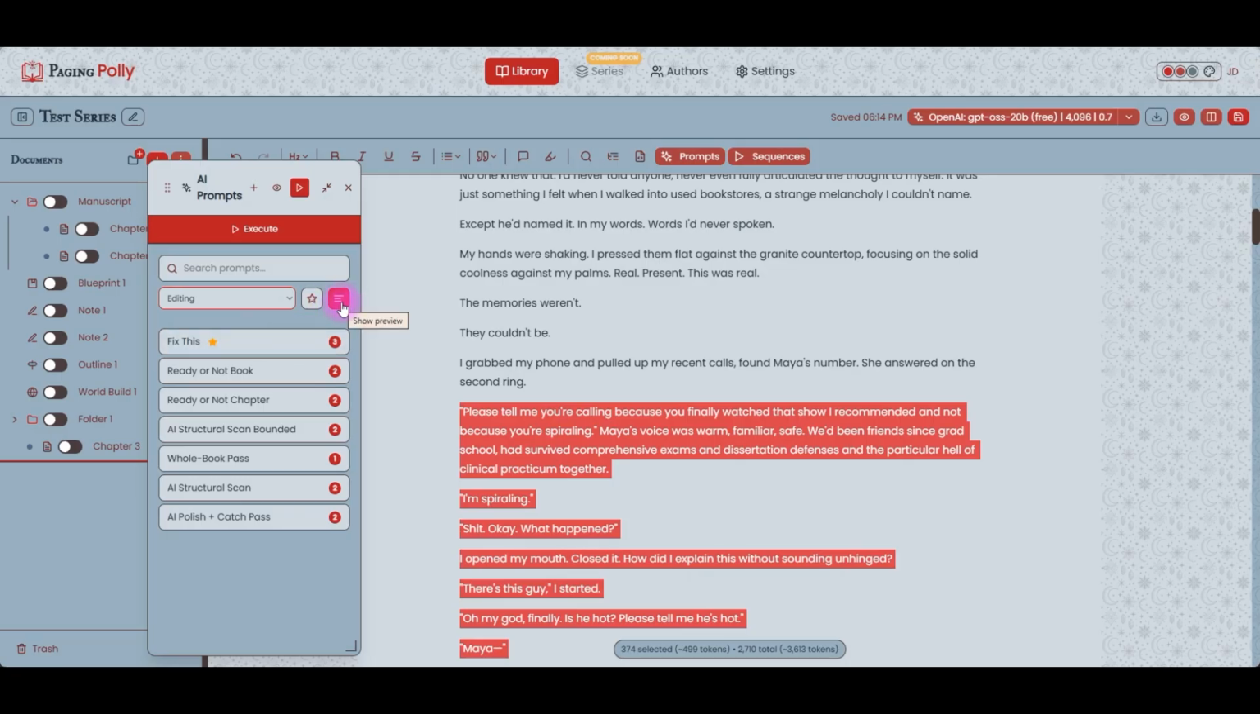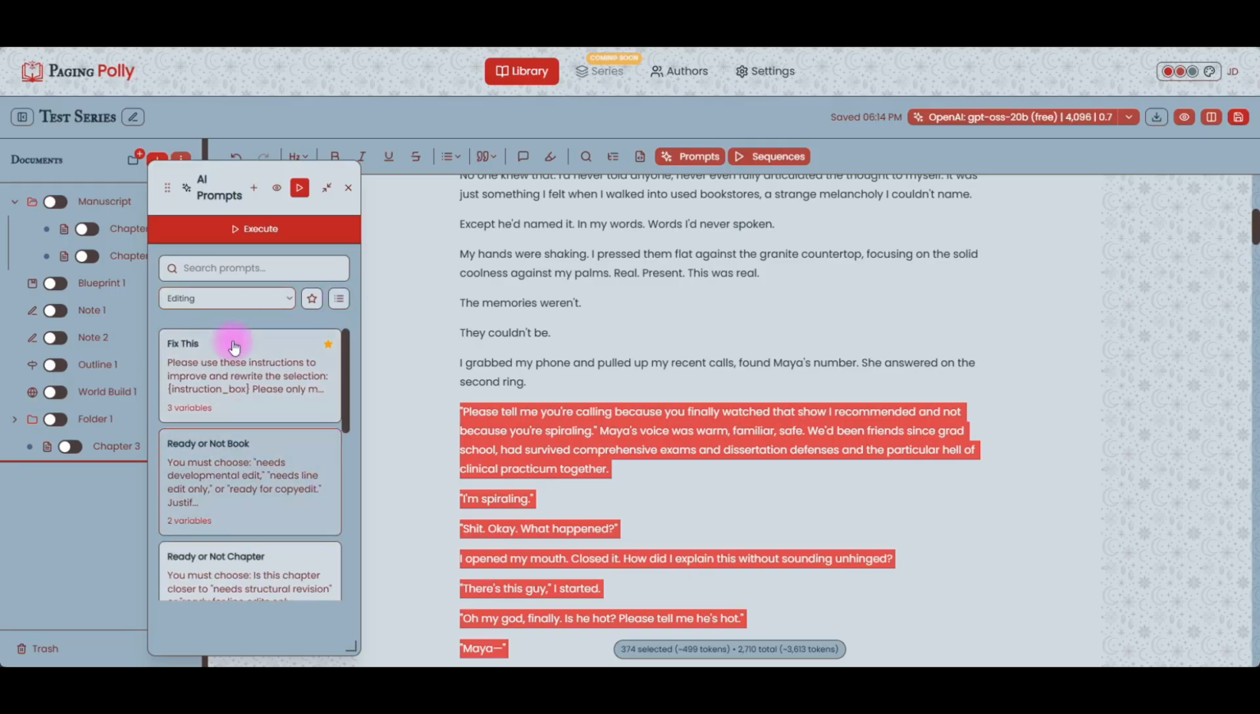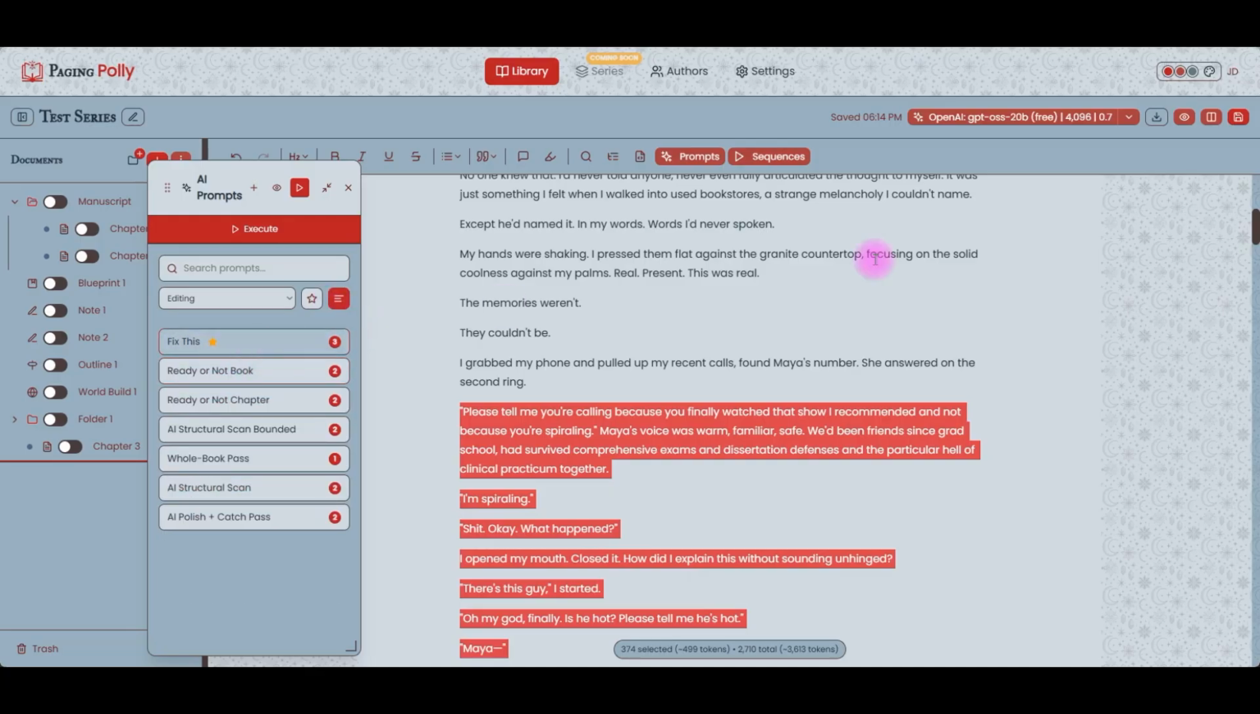So this is the new prompt doc, by the way. If you've just updated to the latest version, you now have the option to just have the titles of the prompts set up instead of the titles with the preview. So the preview text looks like this. The number shows how many variables are in that prompt. So there are 3 variables: words before, selected, and then instruction box, which we're going to show you what that looks like. So I'm going to use fix this.